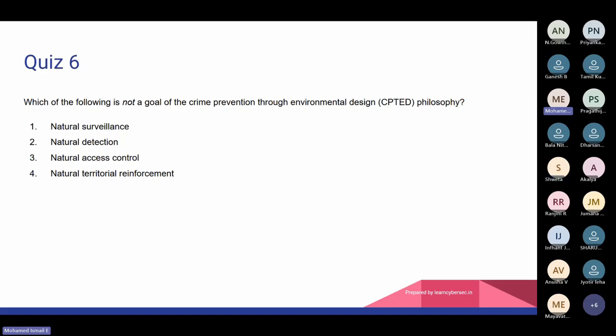So when you read an exam question, pay attention to the word not. If it is a not, you need to inverse. So natural detection is the answer.